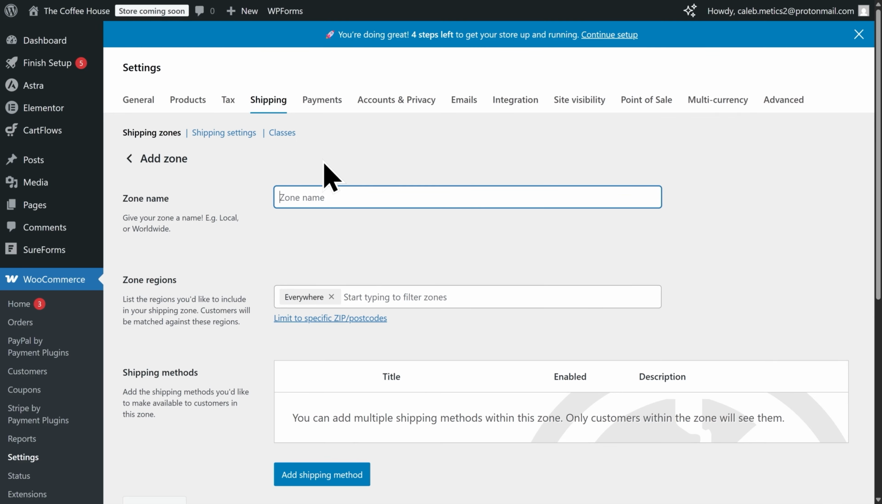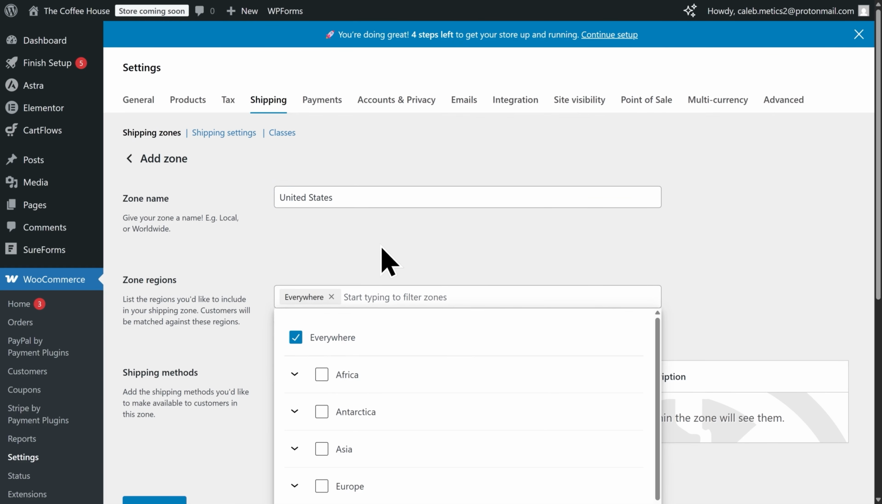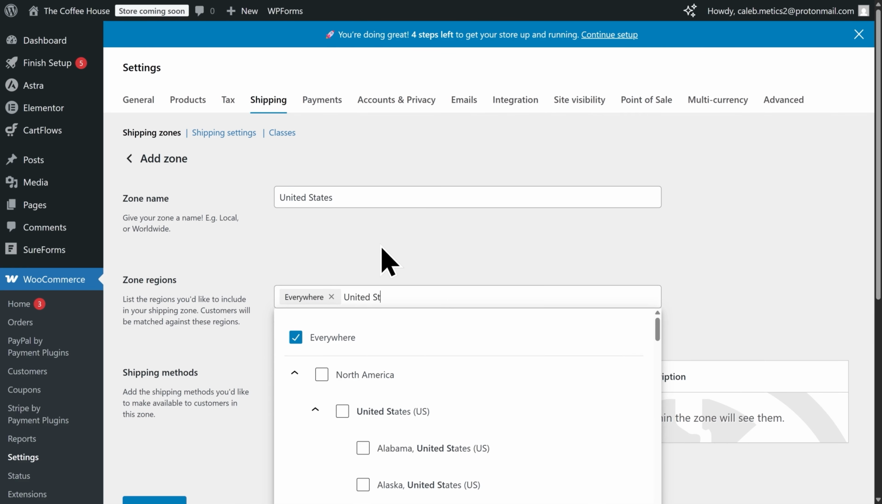In my case, I'm going to start by only shipping to the US. So I'm going to type United States. Then let's select our zone region. Right now it's set to everywhere. To add in a new region, let's type here. I'll type in United States.